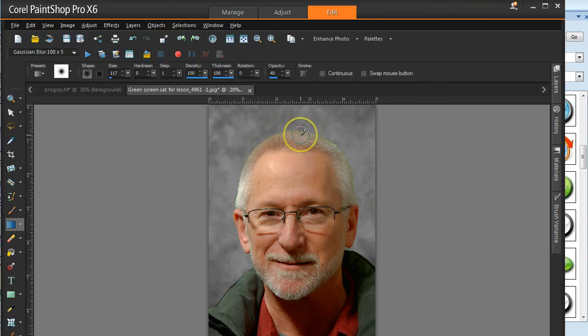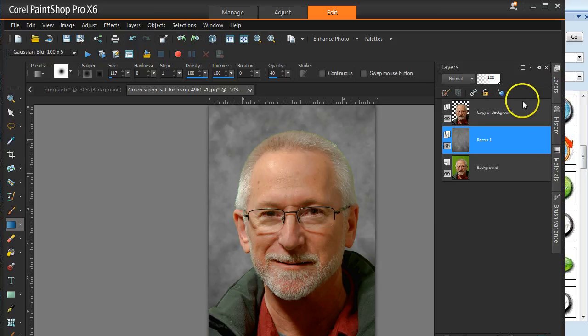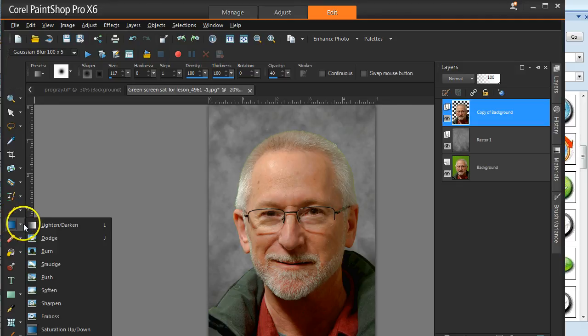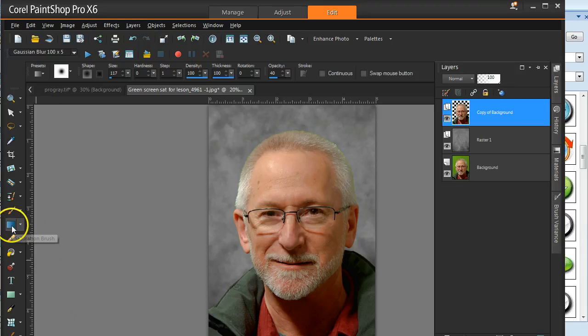I still see this green fringe here. So one other thing I might want to do is come up and get rid of the green in the hair by coming over to the multi-tool selector and come down to the multiple brush selector here. Select saturation brush. Left click would increase saturation, right click would decrease it.